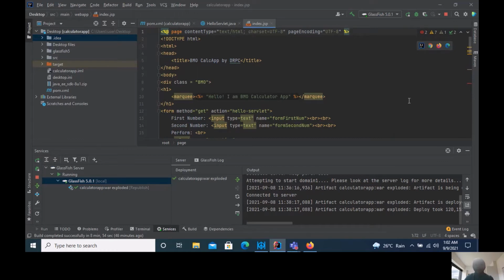So my calculator app project is on the desktop. I have some files that I don't want to be seen on the side. That's why there's a desktop files folder here. And then the index.jsp and the HelloServlet.java are opened in the workspace.